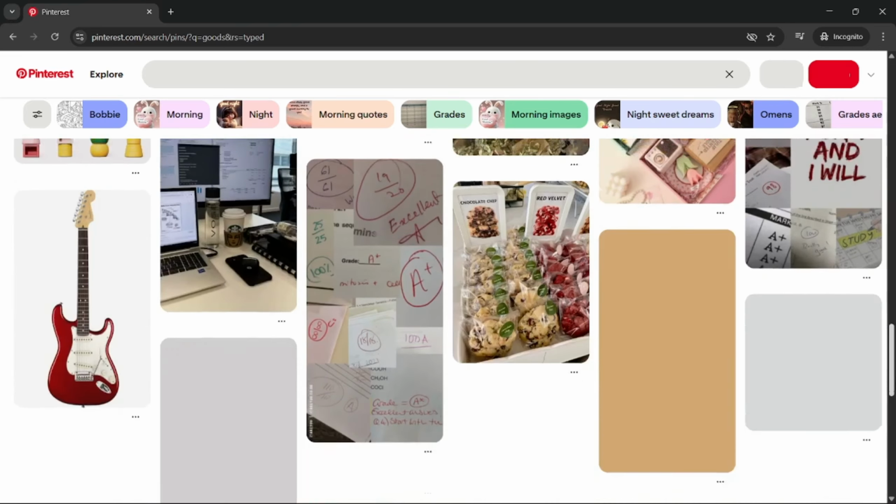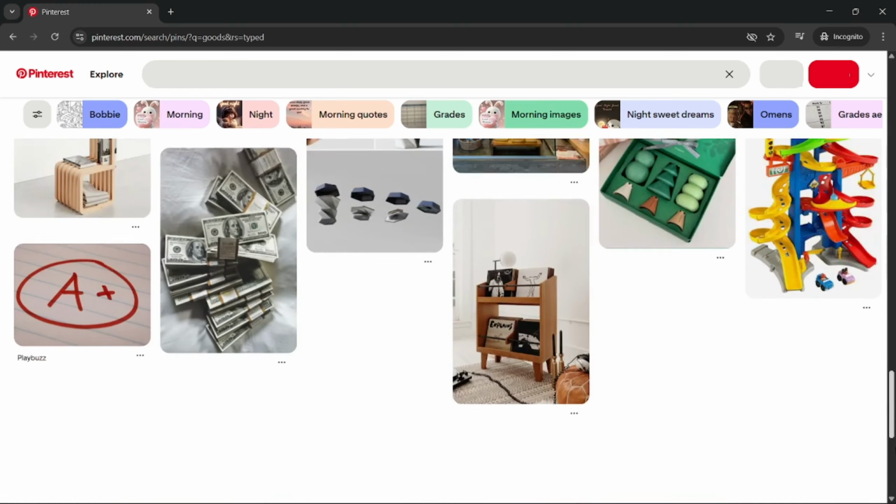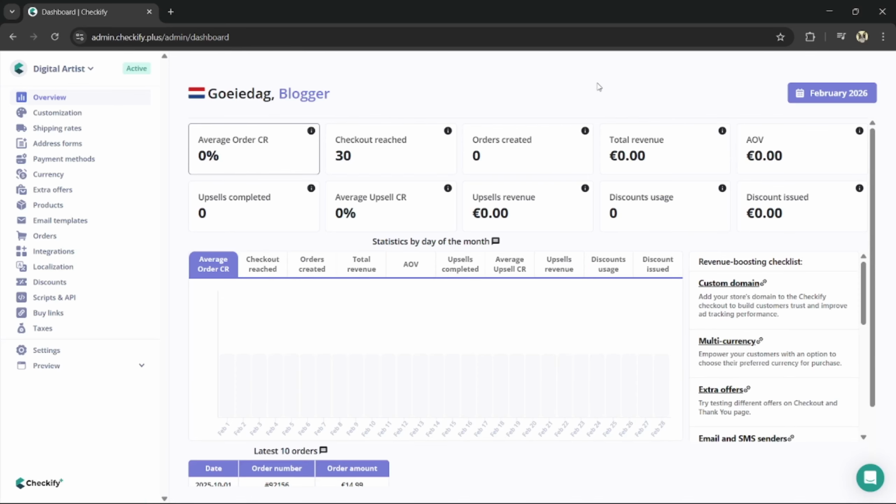Today, Pinterest is one of the strongest traffic sources for e-commerce brands. But like any advertising platform, it only works effectively when it receives accurate conversion data. Now let's set it up.